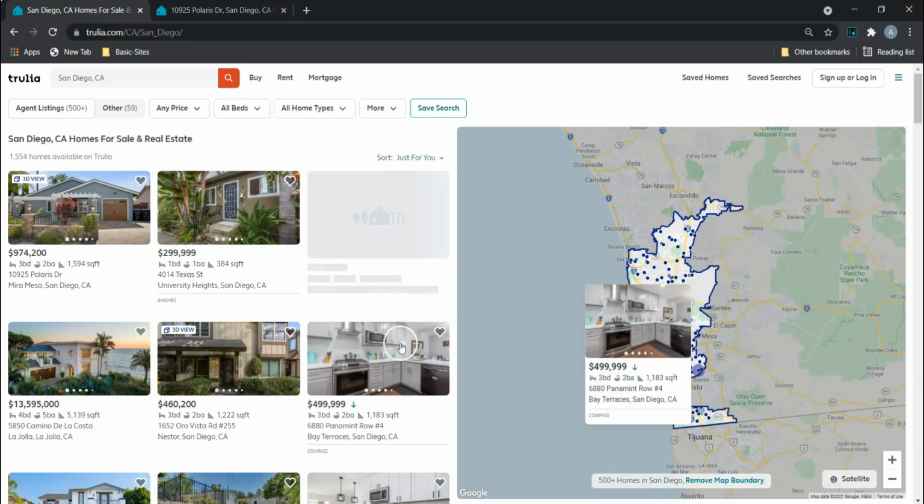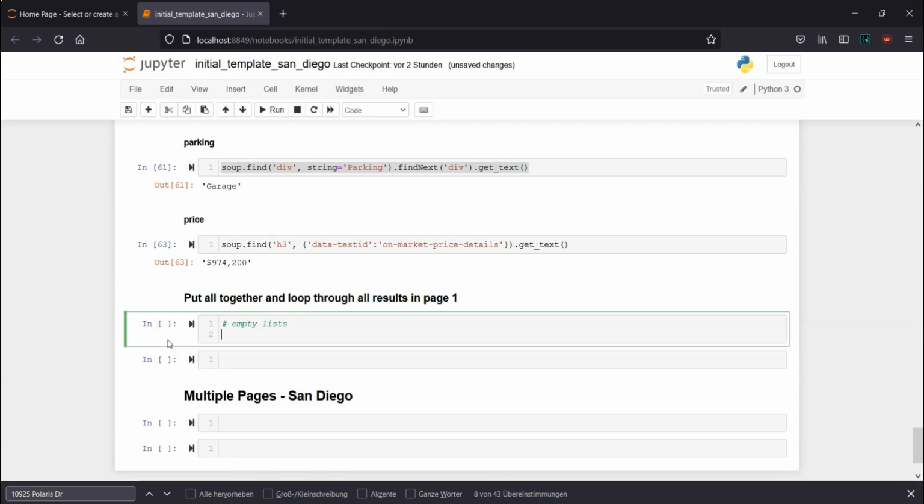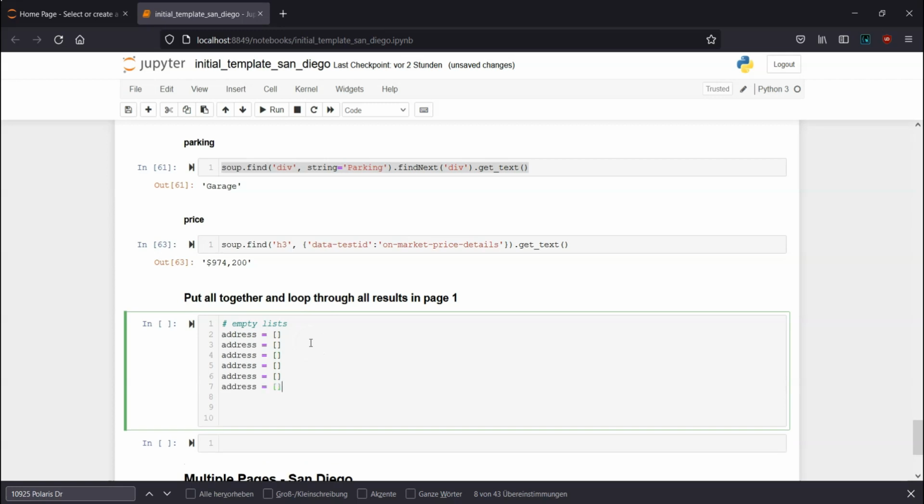So now let's go back to the notebook. In the first step, I want to create empty lists, the empty lists with our required data points. We start with the address, and this is the convention for the empty list. Now you can just copy it and paste it 6 more times, and just replace the names, 1, 2, 3, 4, 5, 6. We have 7 data points.